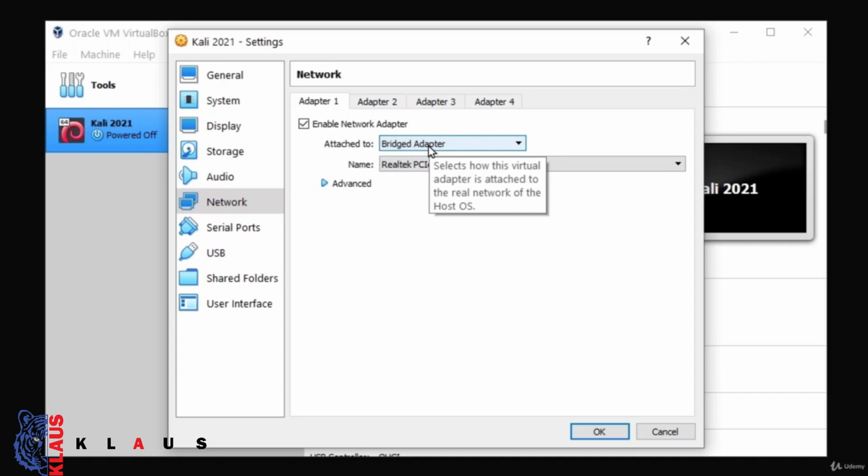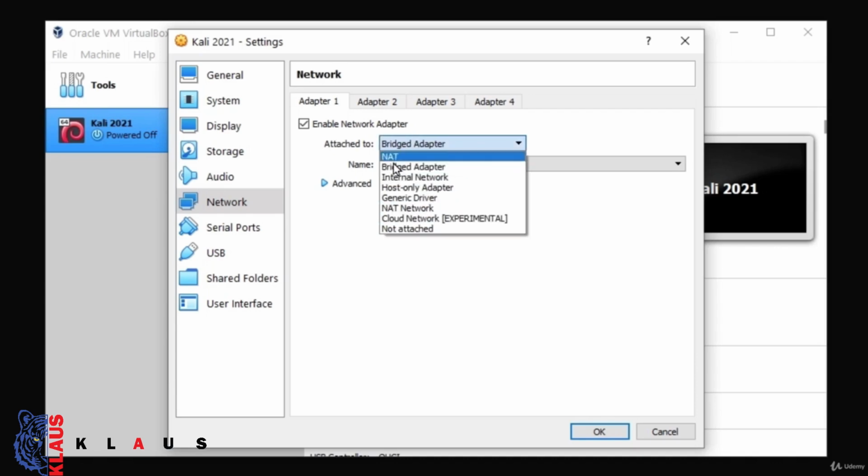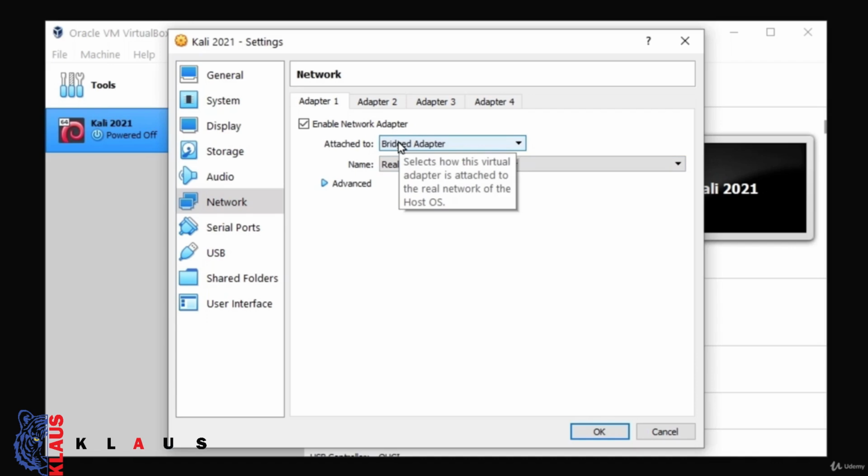In short words, we use bridged adapter because it allows our DHCP from our network to give an IP address to our Kali Linux virtual machine, and in this case our Kali Linux virtual machine will be viewed as another device on our network. It will be able to communicate with all the other devices inside of our network, with our router, with a laptop that you might have connected, with your mobile device. But if you have it under NAT, which is by default, it won't be able to do that.